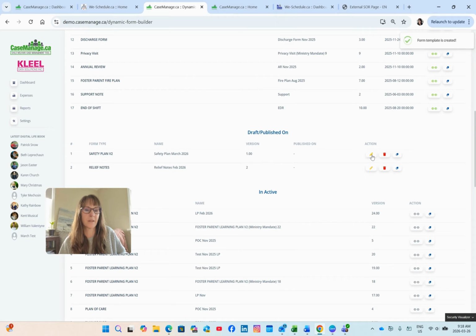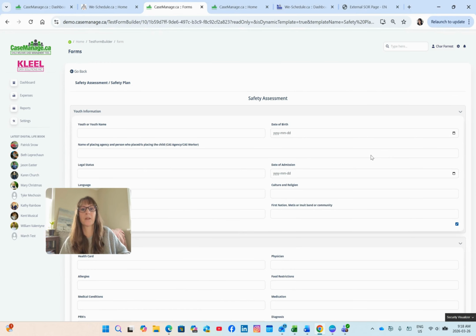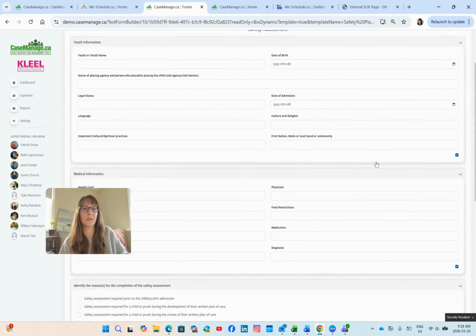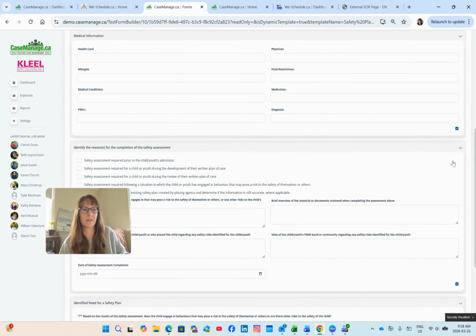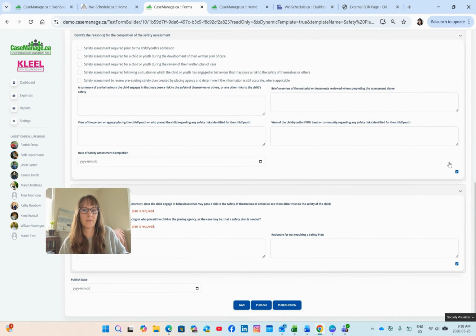So I'm going to click the pencil. If you did it by mistake, you can delete it. I'm going to click the pencil here. You can see when I do that, that where the pencil is where you can make additions in the form. For the safety assessment, it's also the safety plan.